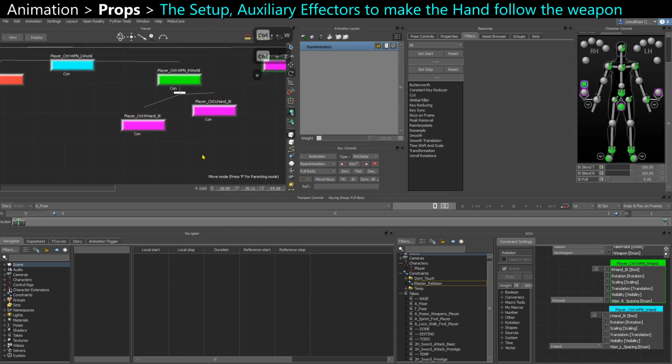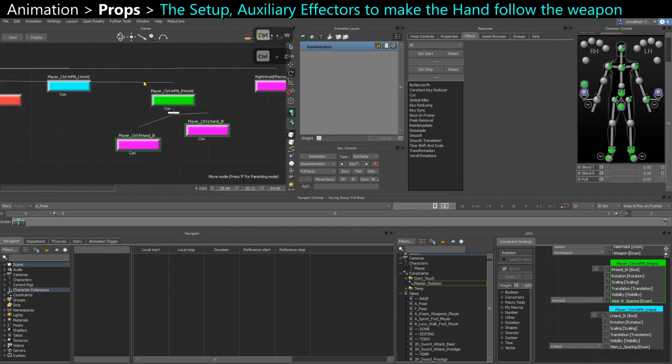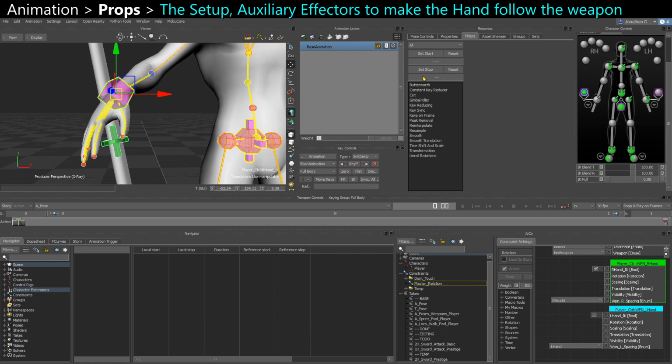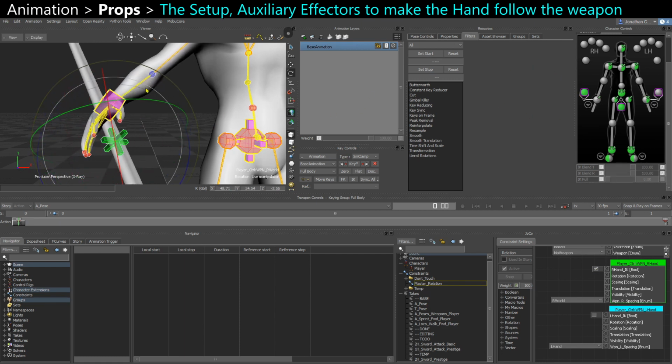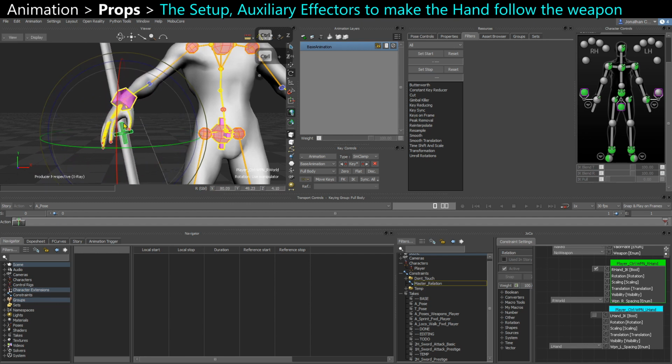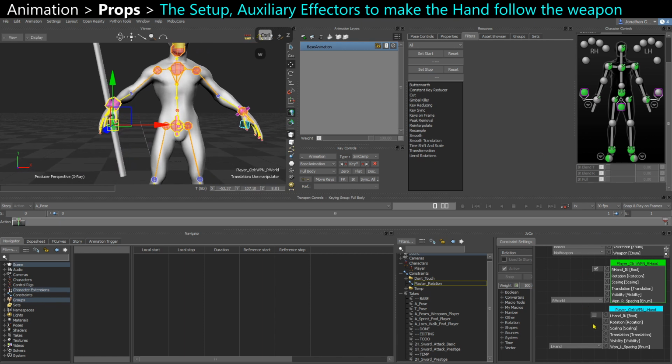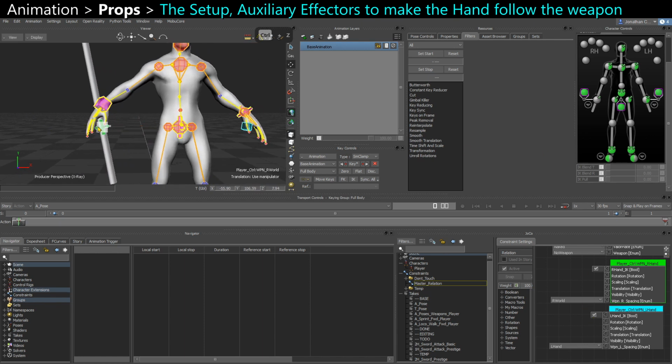In my case, I have those two auxiliary effectors parented to my world space weapon. With another option here, which is right hand IK, I can force the right hand to follow my world space control. So I can have the weapon in right hand space following the right hand, or I can have the weapon in world space and have the right hand follow that weapon in IK. And same with the left hand, I can have it follow the weapon as well.